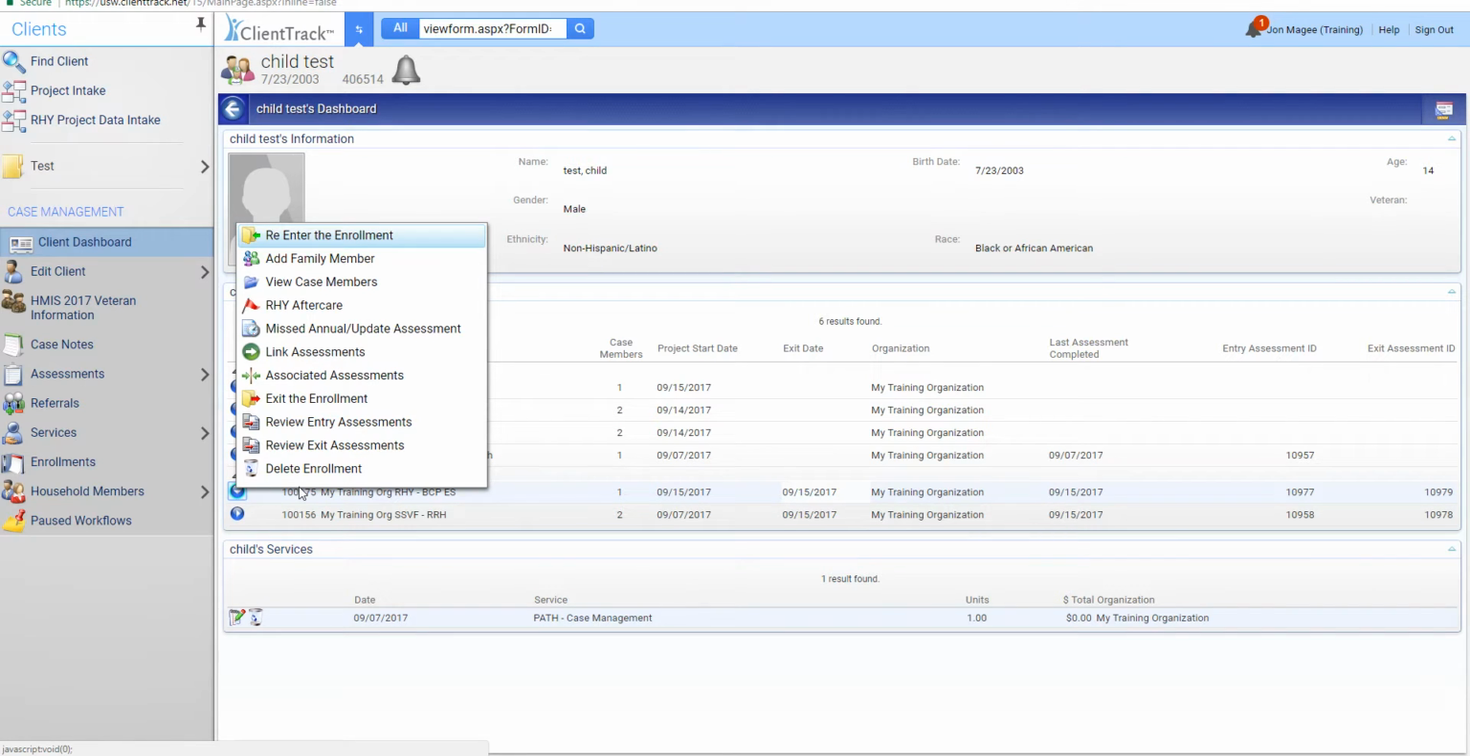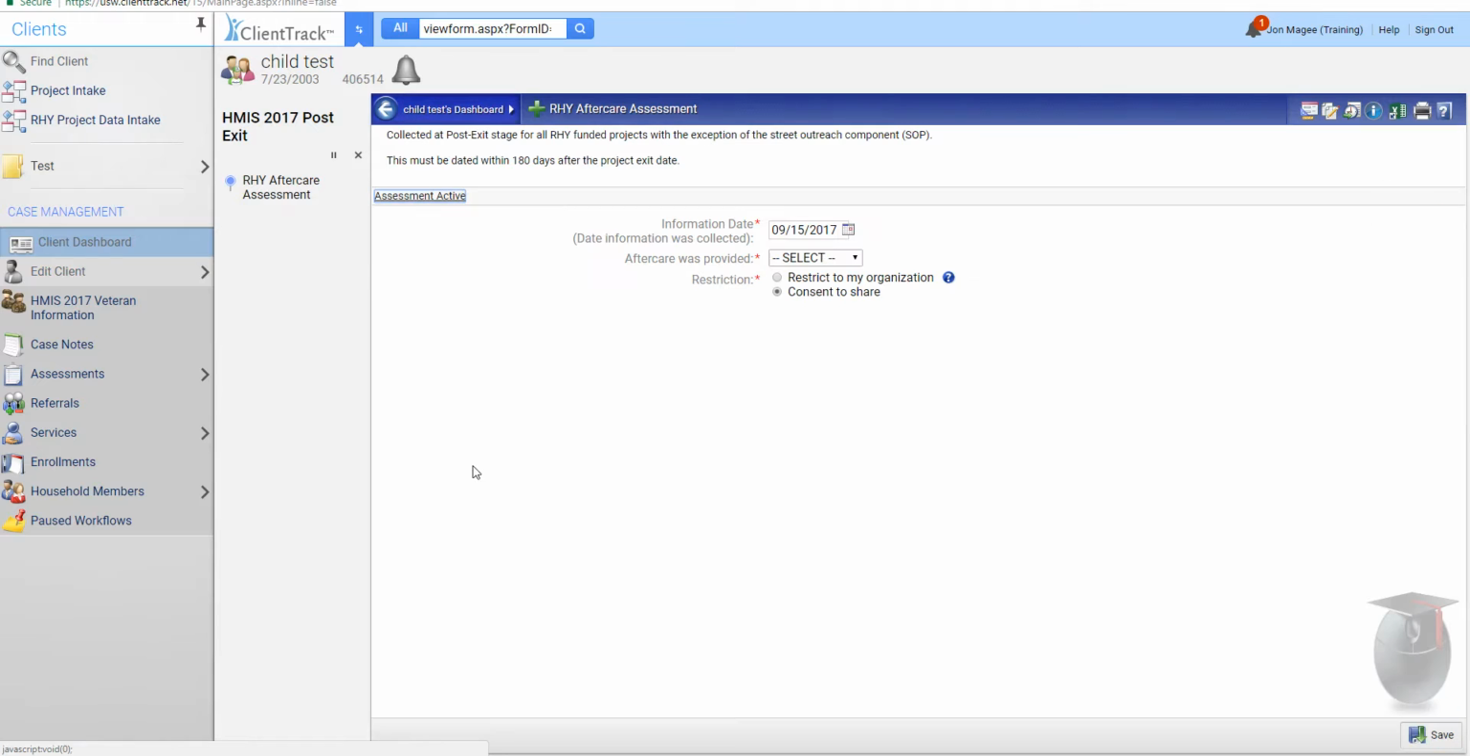As long as it's a RI project and they have been exited, you'll see this button here, RI Aftercare. I'll go ahead and click on this button. A thing to note about this is this must be dated within 180 days after the project exit date. So it can't be longer than 180 days.